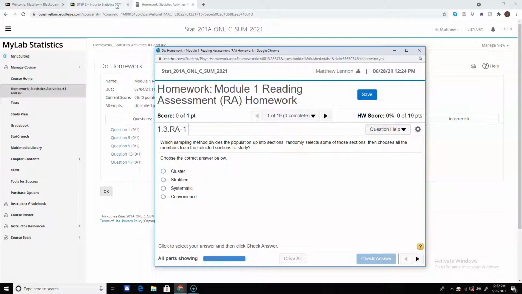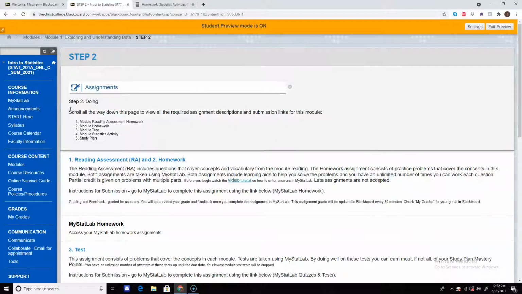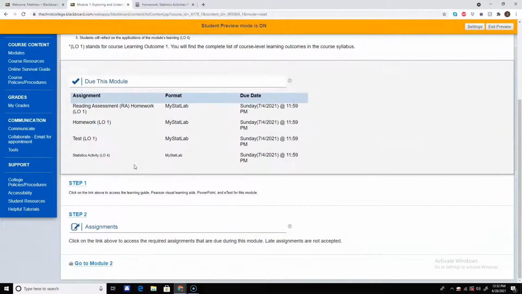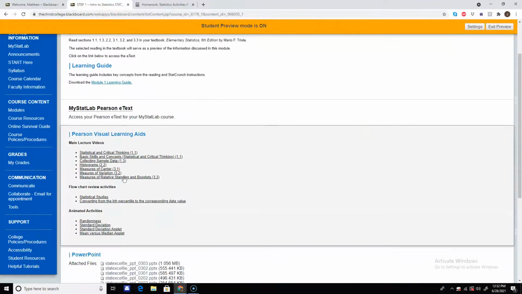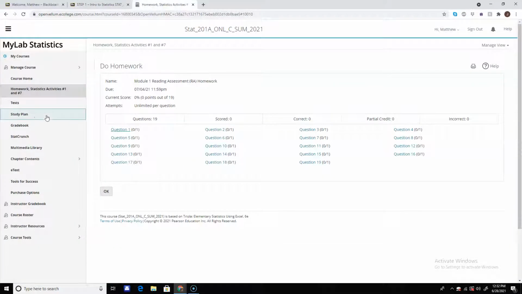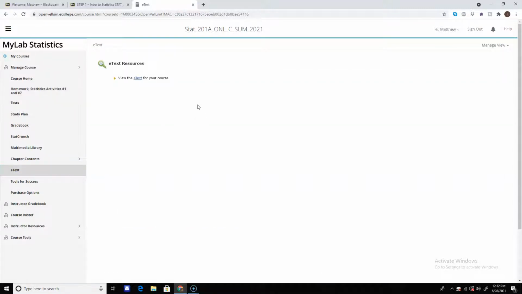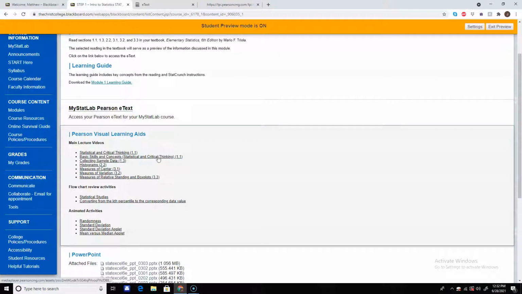Again, you can navigate to the textbook through Step 1. So if we go back to Module 1 and go to Step 1, we have all the learning aids, which has lecture videos and also some other things. If you want to read about it in the textbook, there's also an e-text link under MyStatLab as well. So you can click e-text and navigate to any of the things. Module 1 is going over 1.1, 1.3, 2.2, 3.1. The sections are mentioned in Step 1 here.